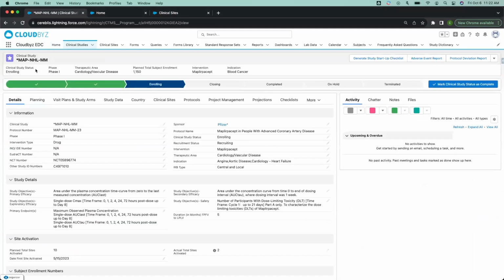We see along the top in the compact layout some key details about that study, like the status, the phase, planned total subject enrollment, intervention indication, etc. Below that is the path showing us where the study is in its life cycle. Currently, the study is set to enrolling.